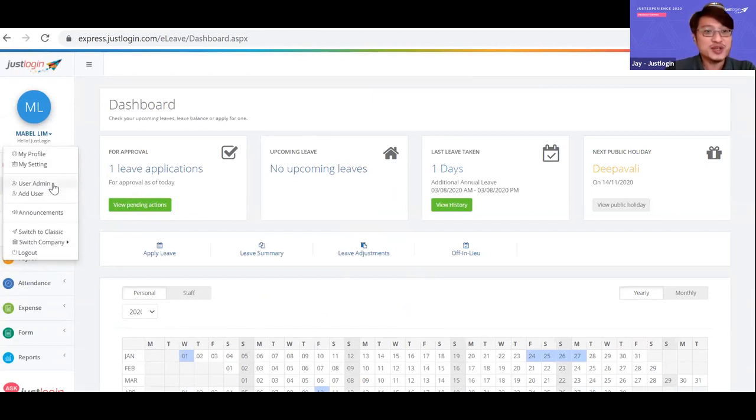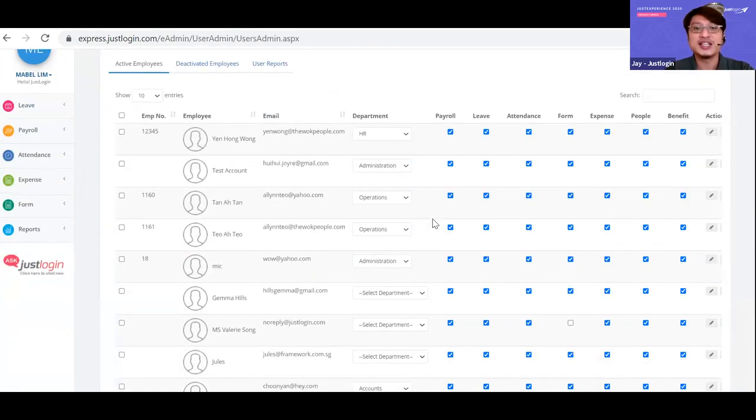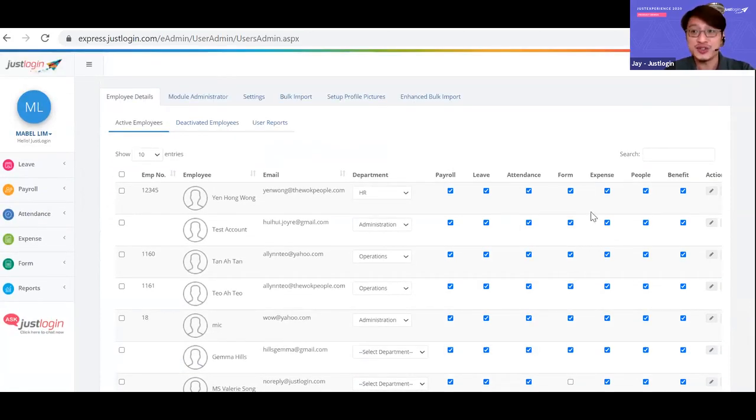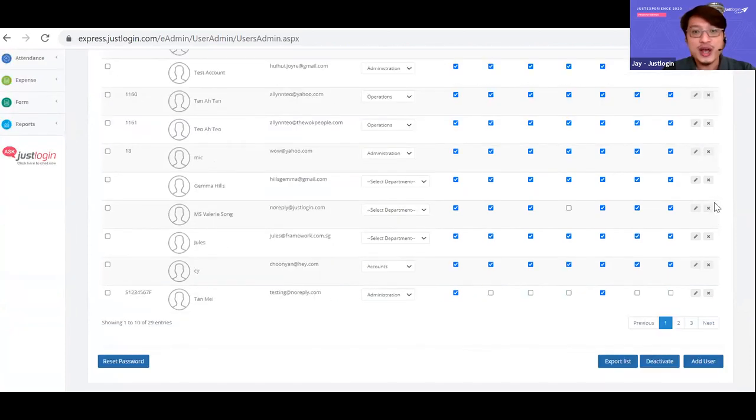When you click on this user admin button here, you will see the list of all your staff and what modules they are using in your system. If you take a look at this icon at the extreme right hand side, whoever resigns, all you need to do is click this deactivate button. You can see the tooltip over here, deactivate. The moment you deactivate them, they will no longer be able to access the account.